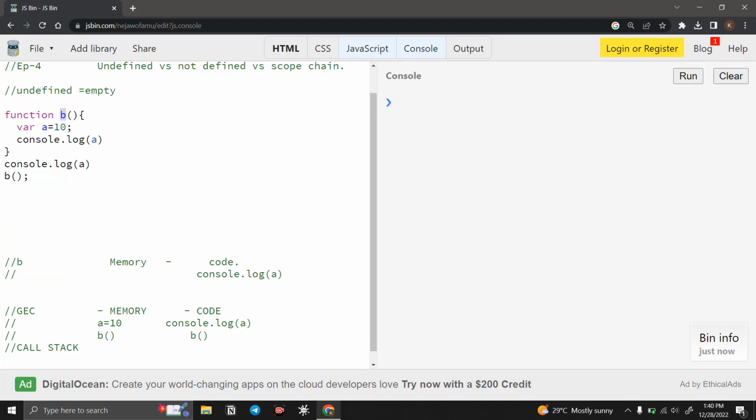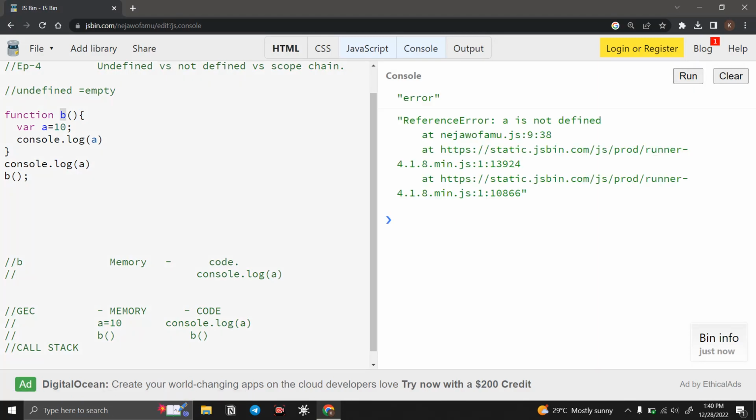So now if I run this code, you get the error "a is not defined." Why? Because we are accessing console.log a. The reason we are not getting it is that it is lexically scoped. So the lexical scope, now I will just give a definition.